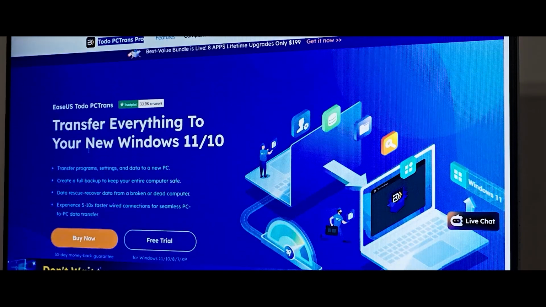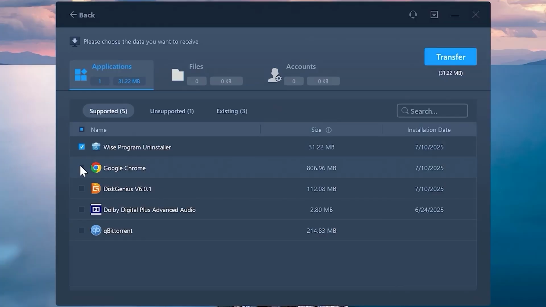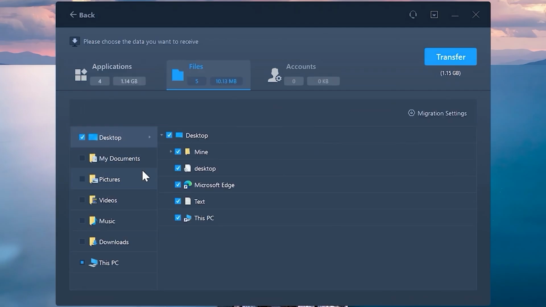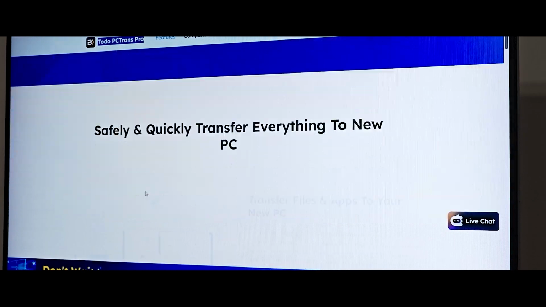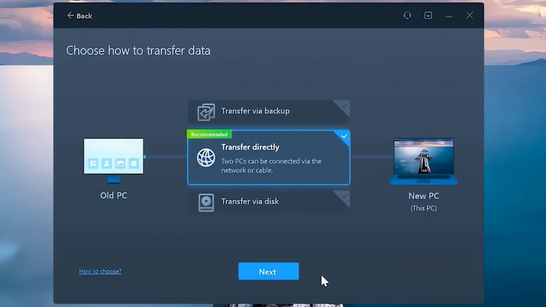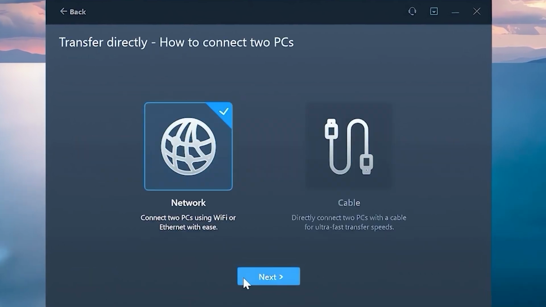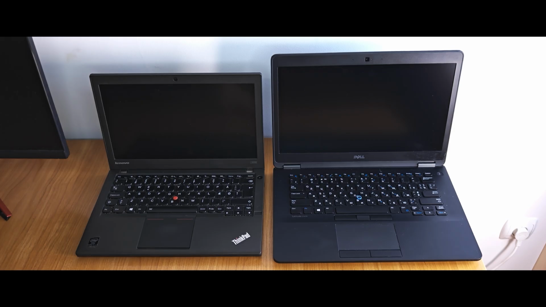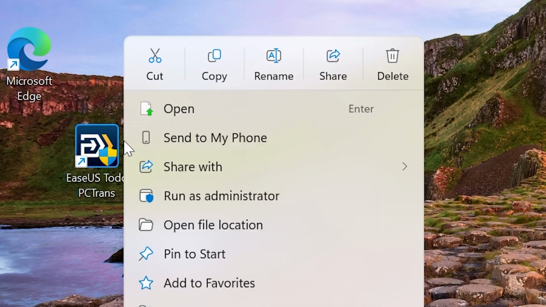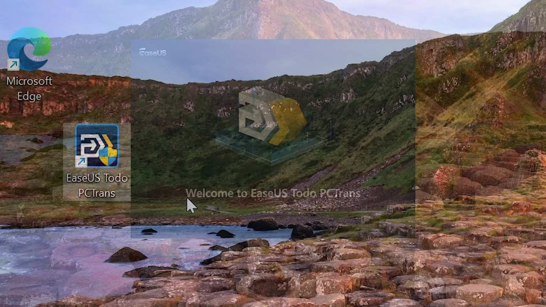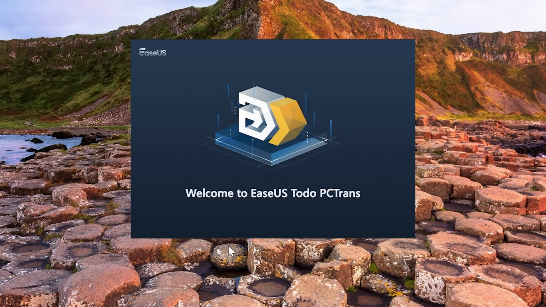It lets you transfer all your data, files, programs, settings directly from one PC to another. And what's even better is it offers multiple transfer modes. So whether you've got a stable network connection, no network at all, or even if one of your computers just won't boot, you can still get everything moved safely. Alright, now that you know what it can do, let me show you step by step how to actually move everything to your new PC.